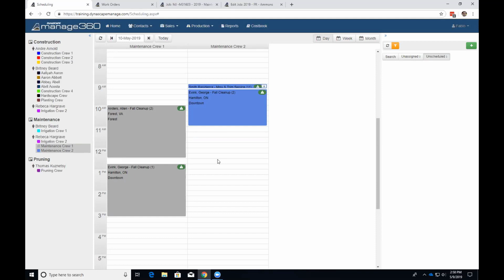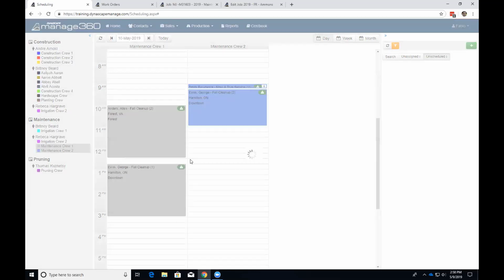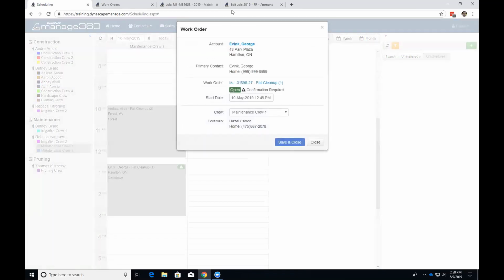Now, another thing we can show as well, another way, if I want to unschedule, so I can't drag this off the calendar. Say I don't want to schedule this one anymore. I want to take it off the calendar. If I click on it, I will get a pop-up indicating this is a work order and all the details about it. There's a link to get into the work order as well. If I want to open the whole thing up in a new tab, I can get into the account over here as well. But also I have a starting and a crew drop down on this pop-up.